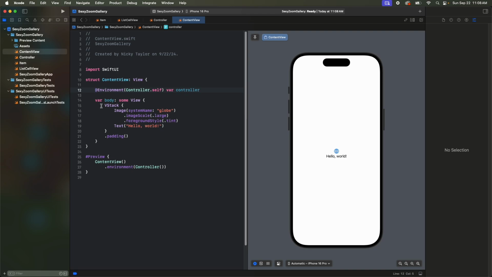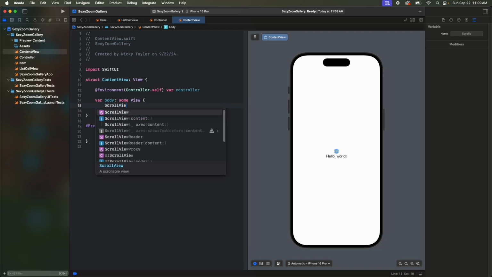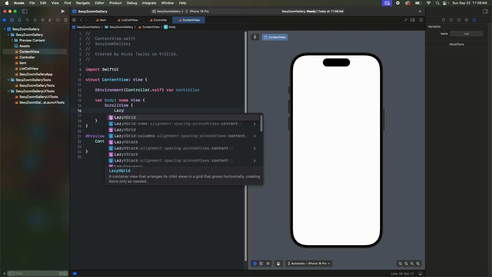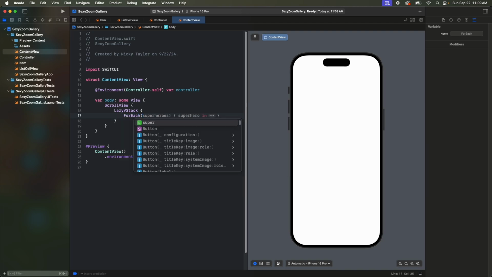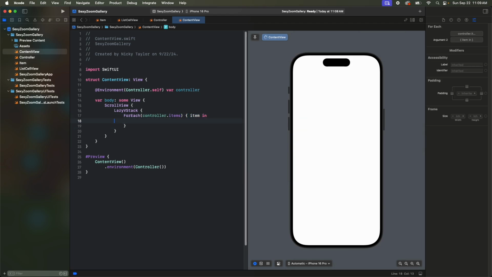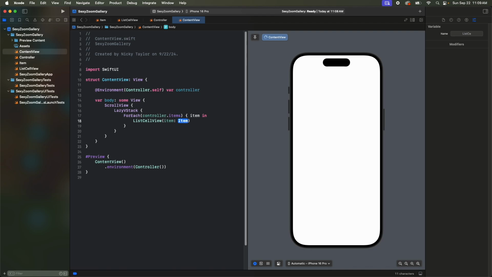Then, similar to the preview we've already done, let's kind of recreate some of that. So there's going to be a scroll view, and then a lazy vstack, and then a for each. And now we're going to loop over controller.items, item in, and we're going to add one of our list cell views, feeding it that item.